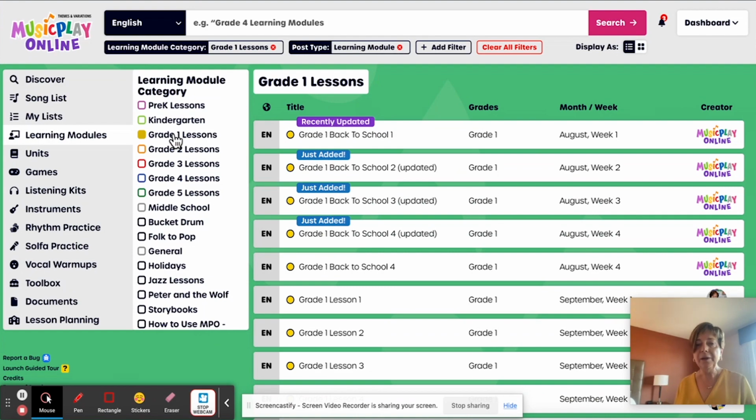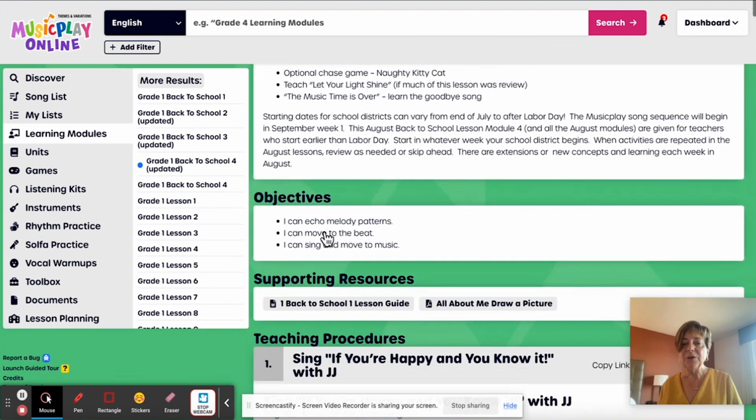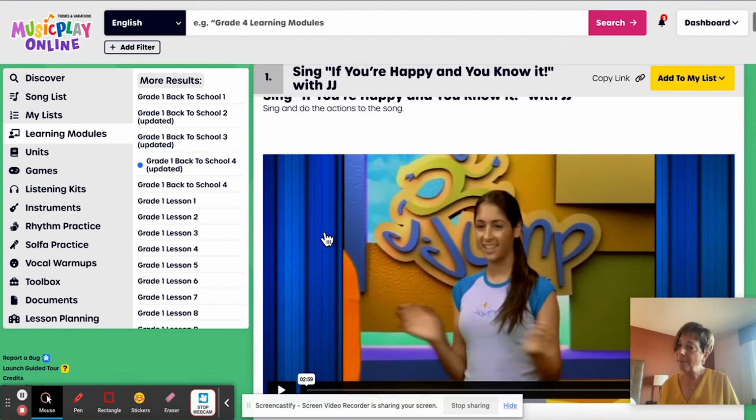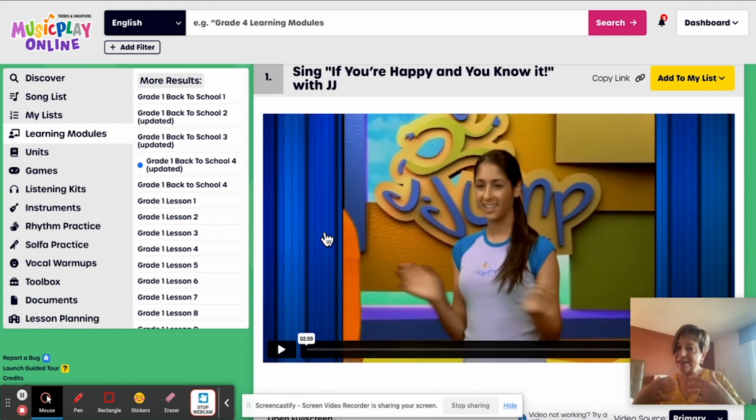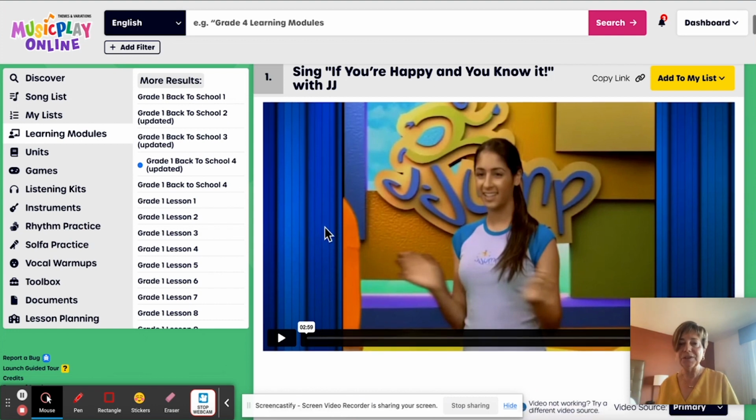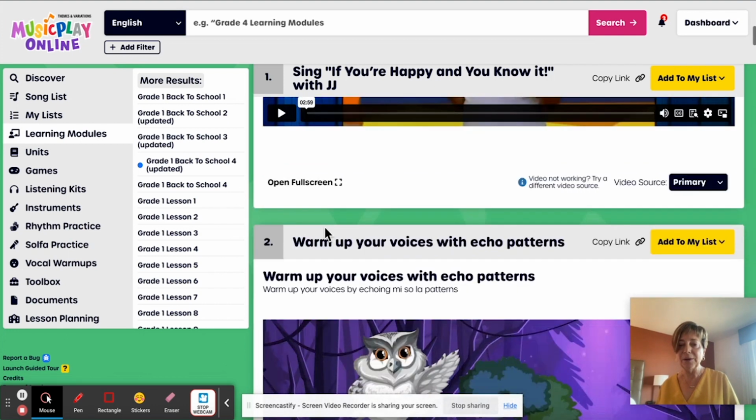Here's grade 1 for August, week 4. And we've got the JJ song, If You're Happy and You Know It. Again, it's a song that almost every grade 1 child will have heard, and it gets them moving to the beat. And he's got some interesting, fun new verses for that traditional song.